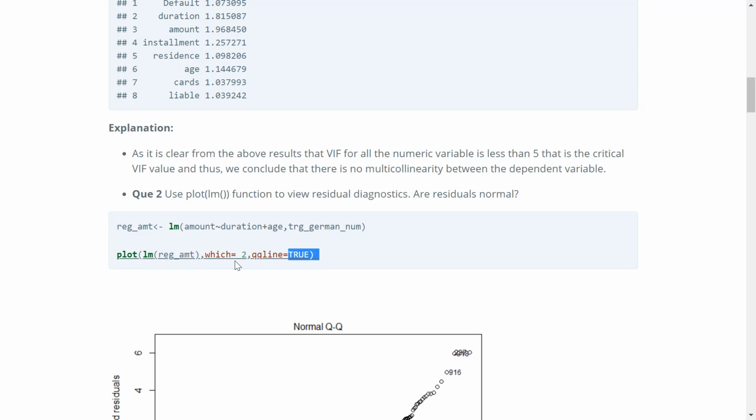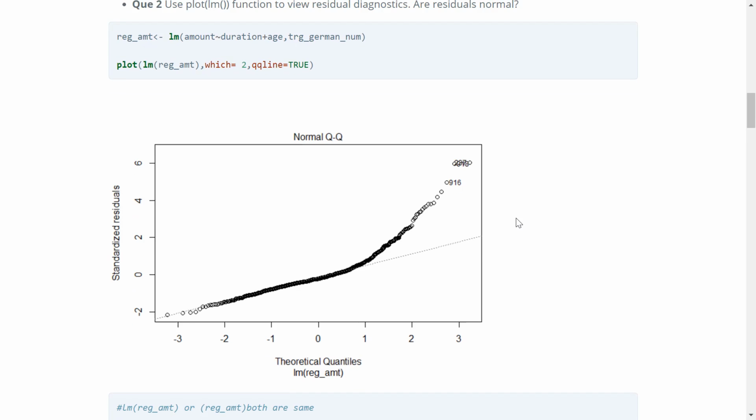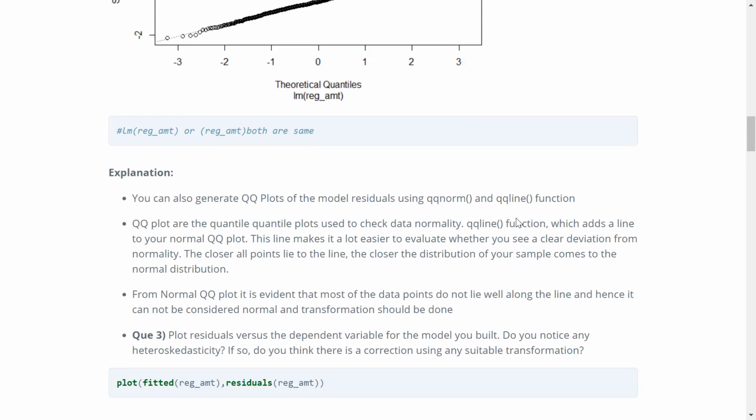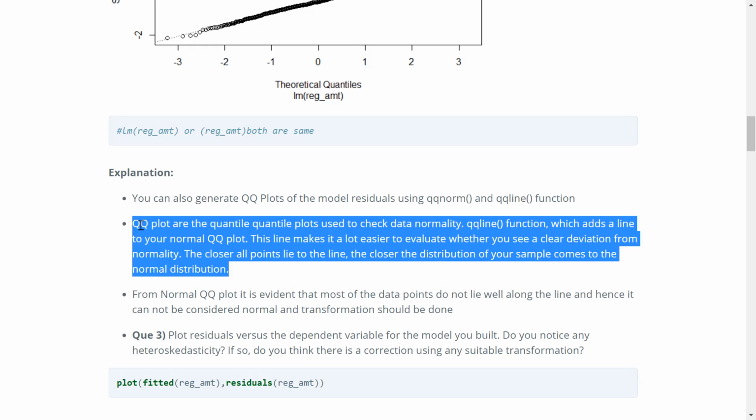Now we will run this function, and here we have our plot. Now we will go to the explanation section to understand it better. So point 1 says we can also generate these plots using qqplot and qqline commands. QQ plots are quantile plots used to check data normality, and we have already discussed what qqline is, so I am skipping it.